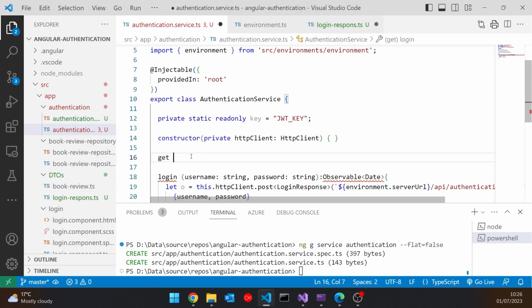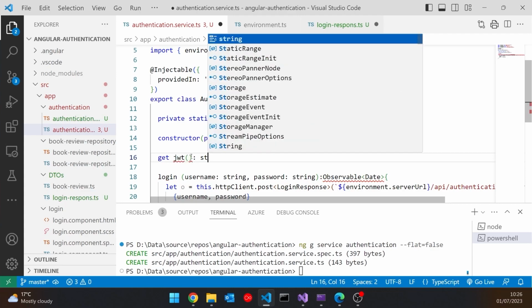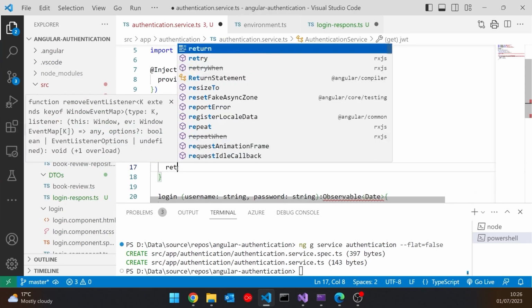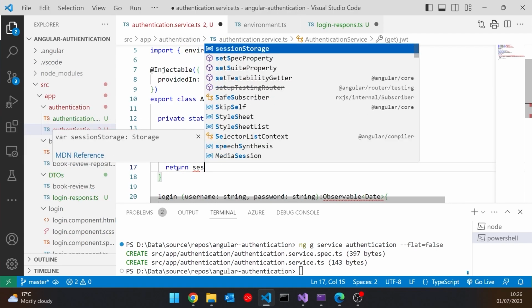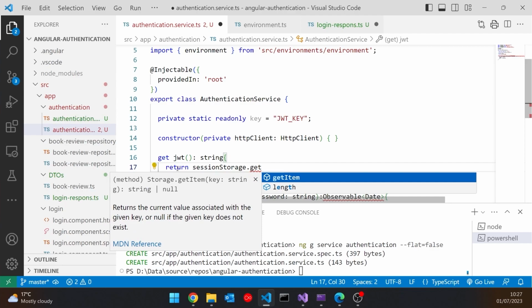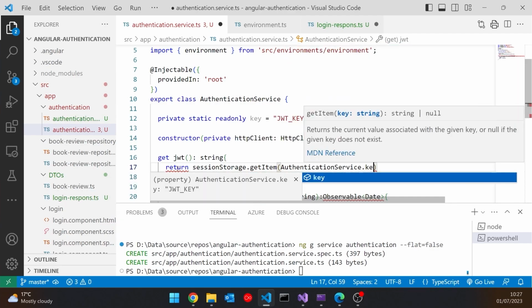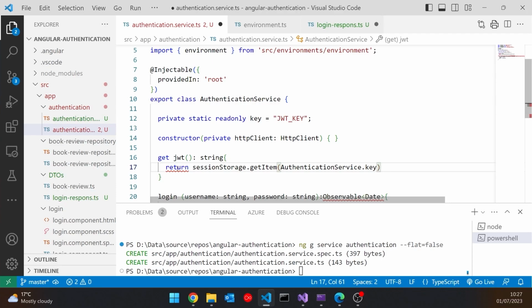So we'll do get JWT, return string, and that's simply going to say return sessionStorage.getItem. Then we put in that key, so AuthenticationService.key. And then we've got a slight problem that if that's empty, it'll send back a null string. So we'll just change that to a blank if it's empty.